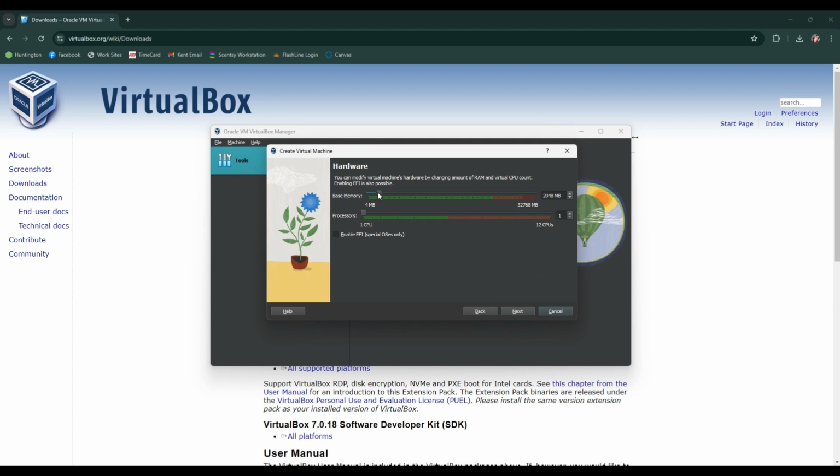So for today's demonstration, we're going to upgrade this all the way up to 8 gigabits of RAM, and we're going to stick to 2 processors.